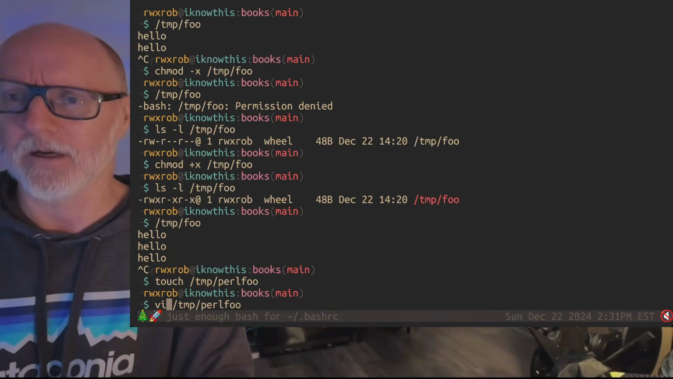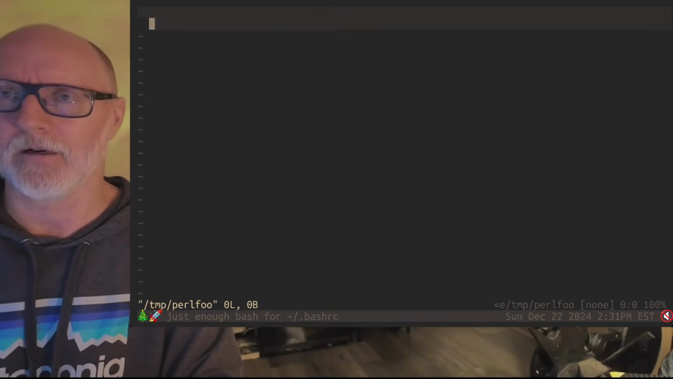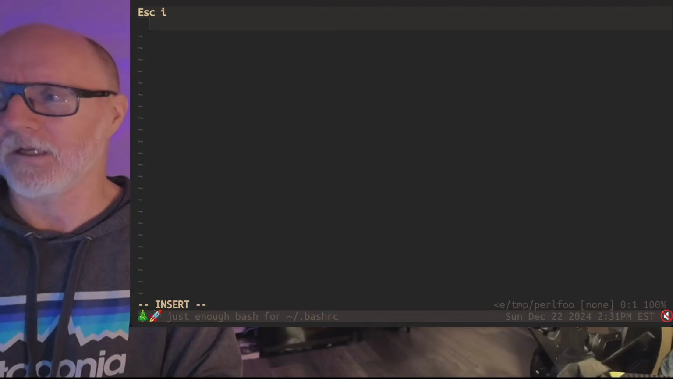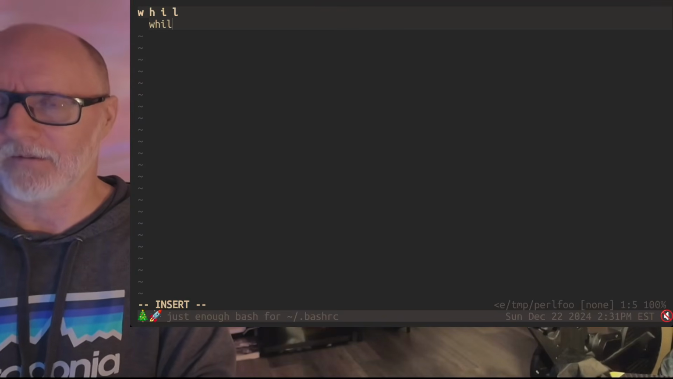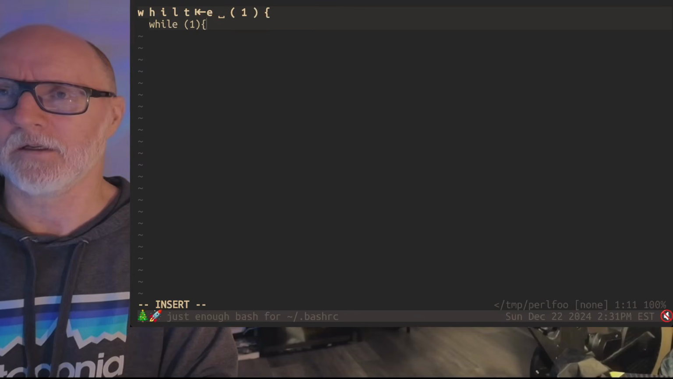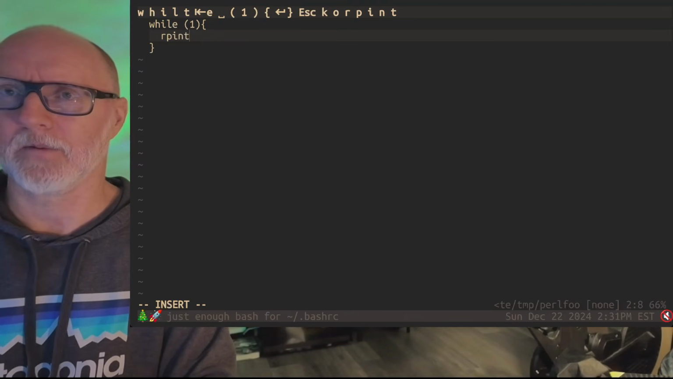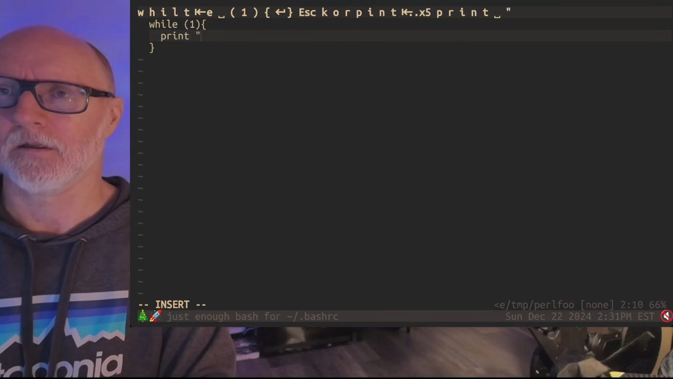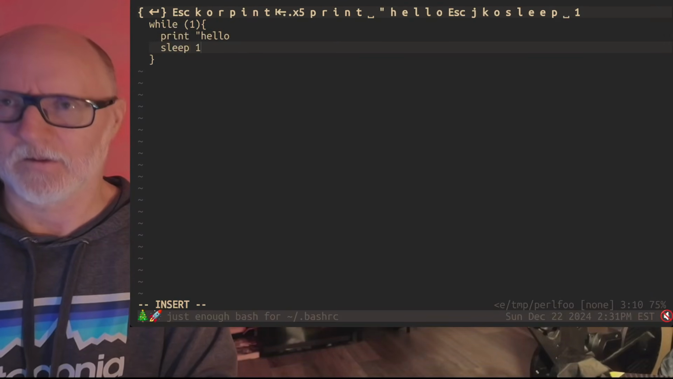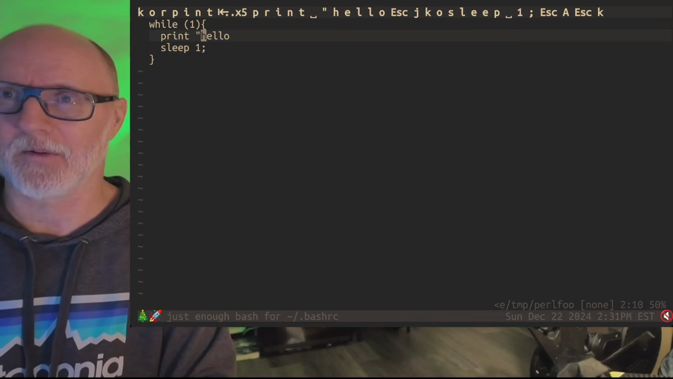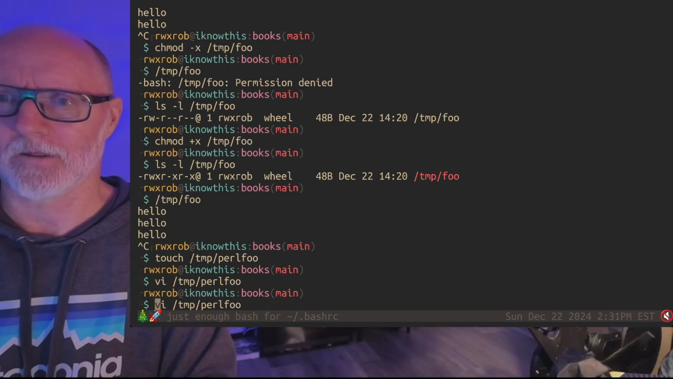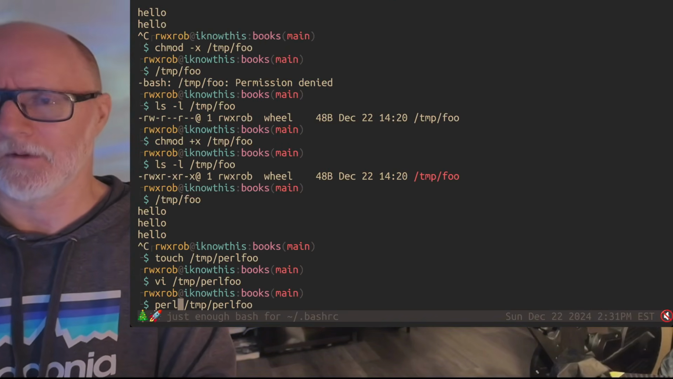So if you hit vi or vim, either way, and then you get this thing. So let's actually write some Perl code. I'm doing this kind of on purpose. So, while 1, print hello, sleep. Is it sleep 1? I think my Perl's a little bit rusty, I'm not gonna lie. So all right, so let's do this. So perl foo.